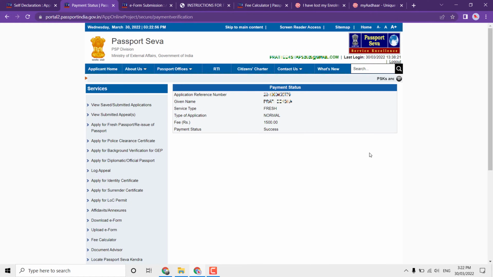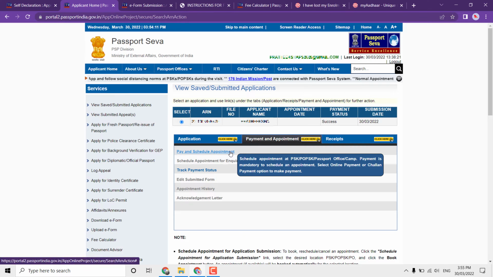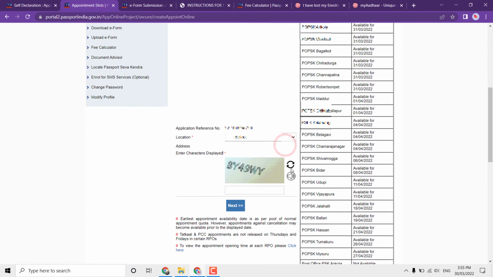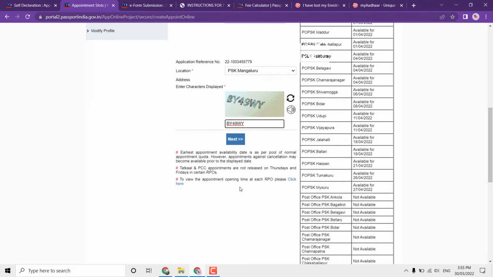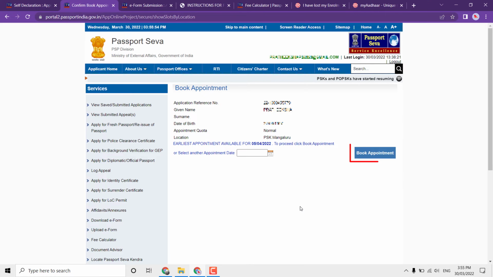It may take up to 12 to 24 hours for the payment status to be updated. Wait until the payment is shown success. After the payment is successful, return to the Pay and Schedule page and re-enter all of the previously entered information. You should now be able to see the Book Appointment option and click on it.